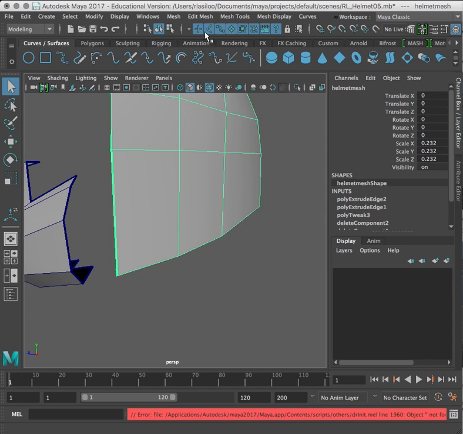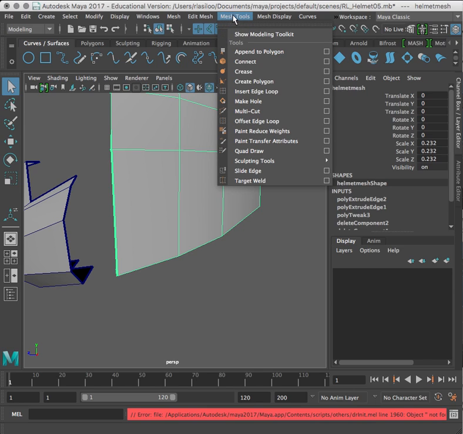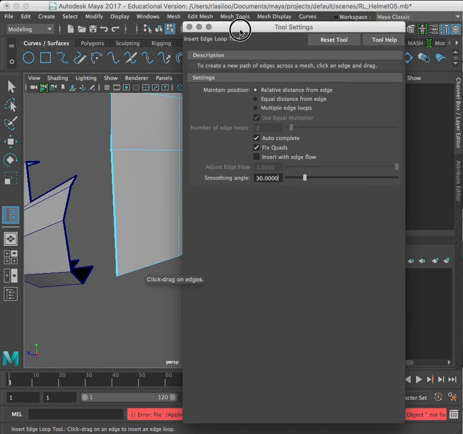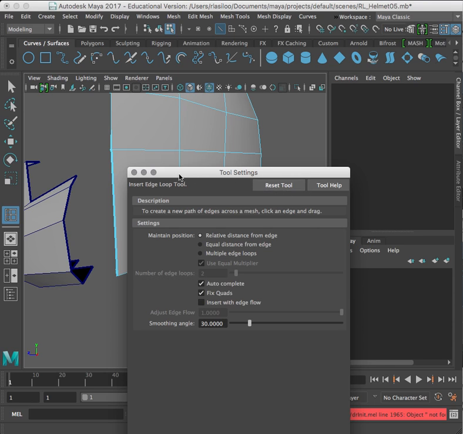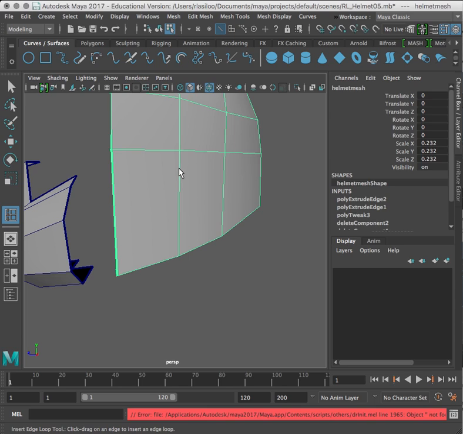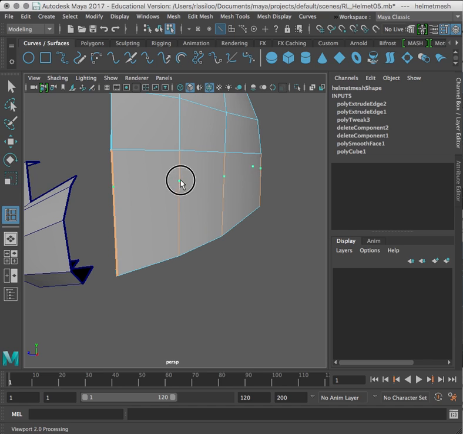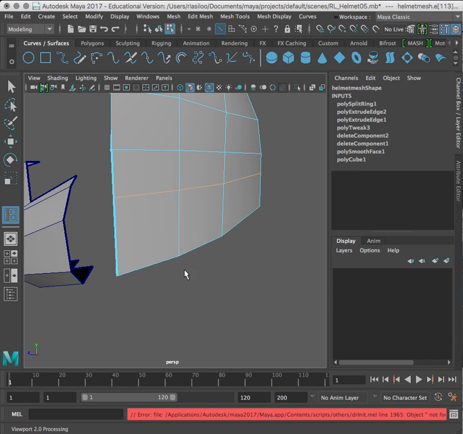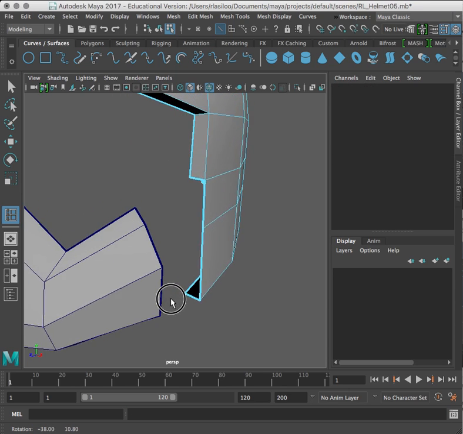So with this object selected, we go over to Mesh Tools and select Insert Edge Loop. Select the tool options here, just reset just in case. Once you click along the edge, press and hold, you should see a small set of vertices showing you where the edge will be inserted. Once you release the mouse, you'll notice that the edge loop has now been inserted.